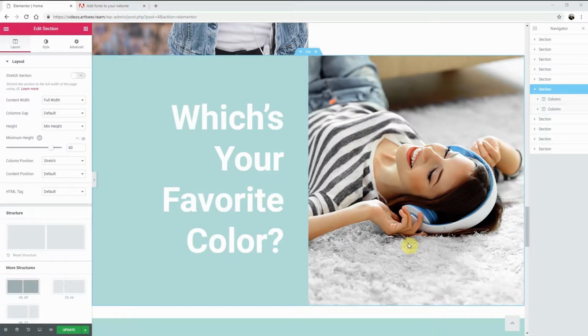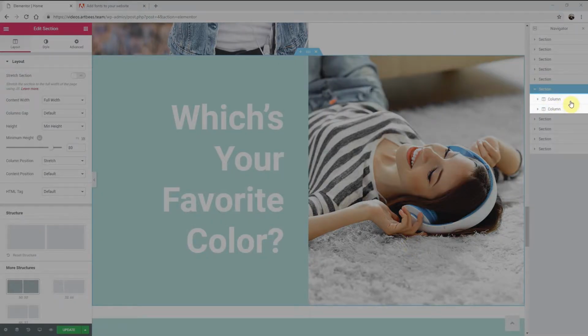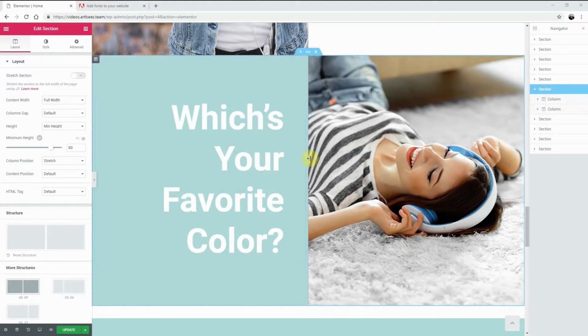In this video, I'm going to show you how to create responsive columns in Elementor. With Elementor, you have full control of your layout for desktop, tablet, and mobile. So let's look at this two-column layout with a heading on the left and an image on the right.